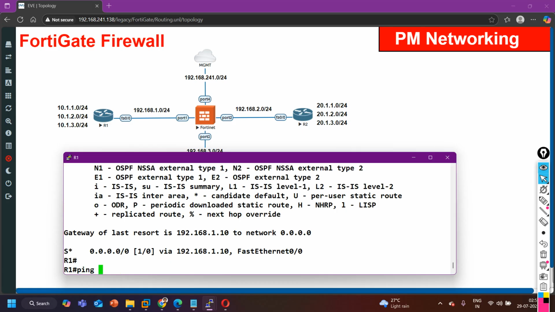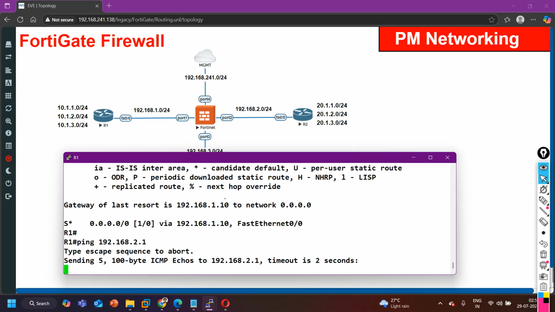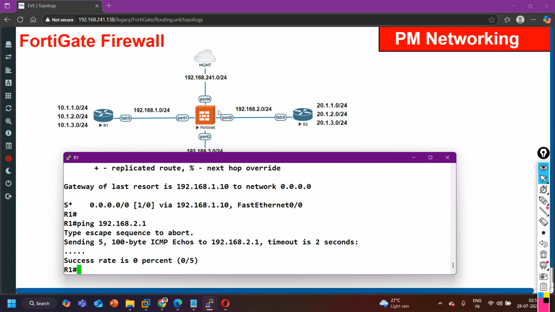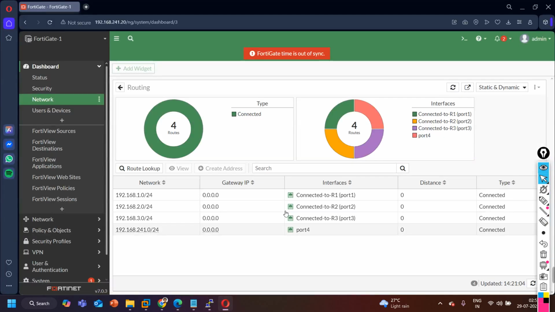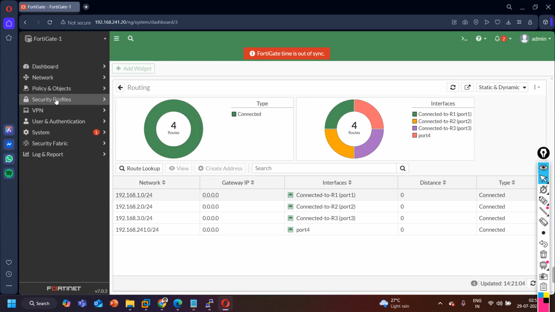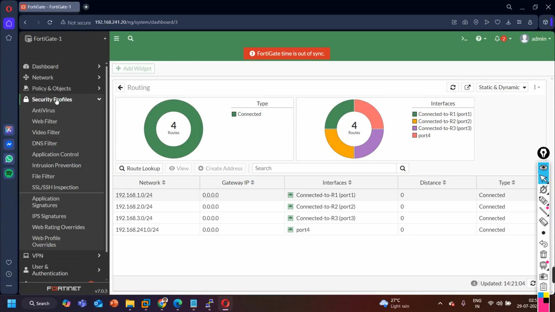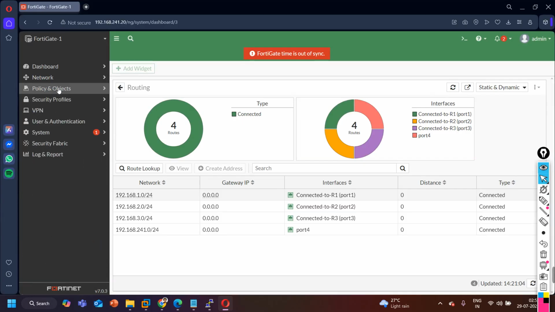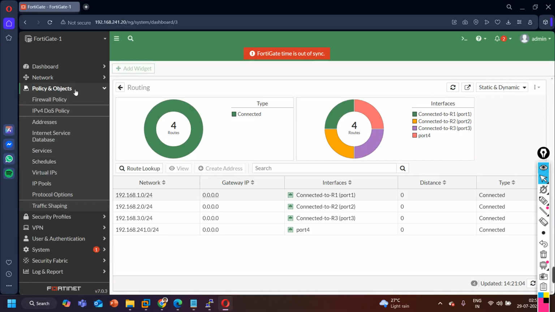Let me try to ping R2, ping 192.168.2.1. So you can see ping is not working. Why is ping not working? Because of policy. If I take you to the FortiGate firewall, let's close the dashboard tab and let me open the Policy and Objects tab, not Security Profiles.